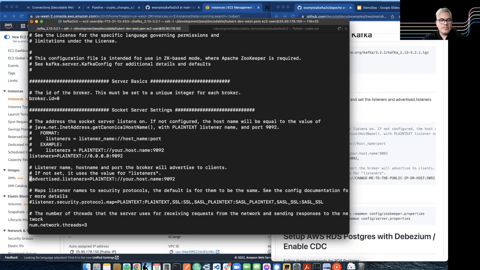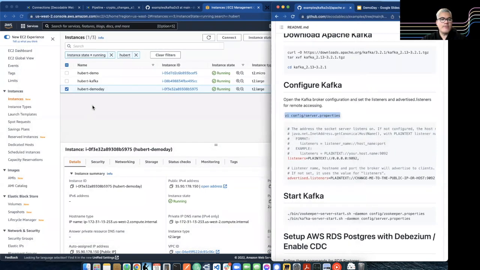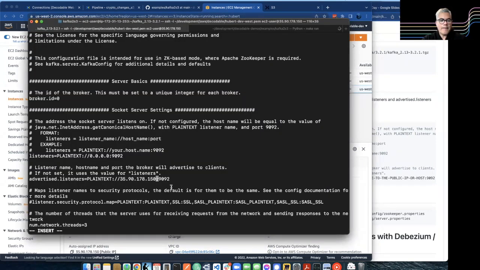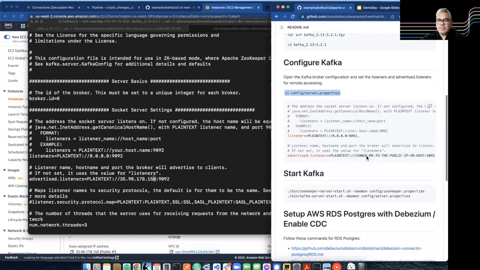And the advertised listener, this is an important one. This is how you actually get remote clients like producers and consumers talking to this instance of Kafka. If you don't set this properly, or if it doesn't work, you will not be able to use your Kafka remotely. You'll be able to communicate with it locally, but not remotely. So we need the public IP for this EC2 instance. Let's grab that. Here it is in AWS. Let's put that in here. Okay, that's it. Let's save that.